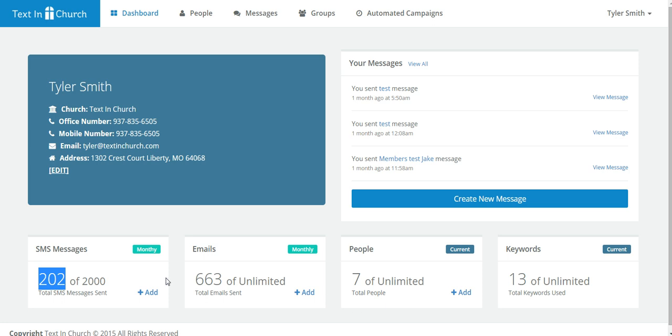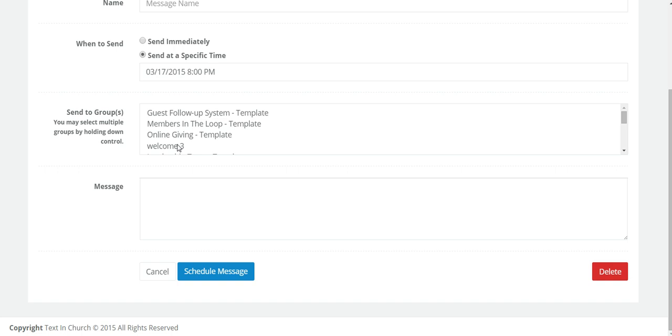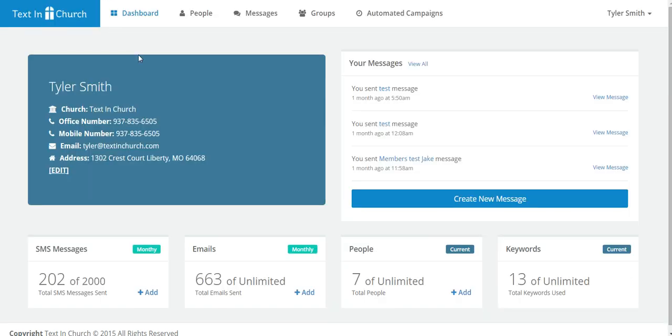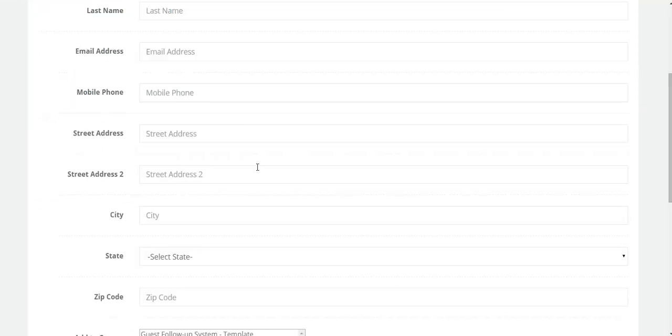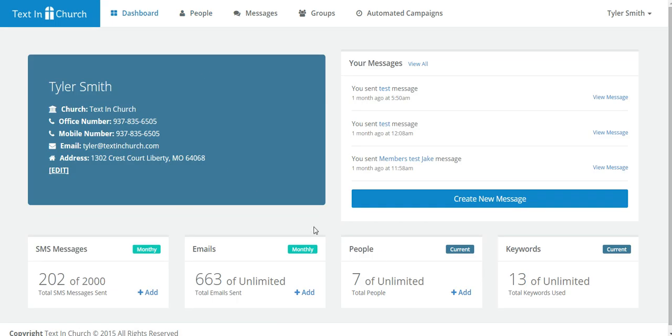One of the really cool things is we have one-click messaging. What that means is you can send a text message just by simply clicking right here, and it's going to pop up this, so you now have the ability to then choose your groups and send that message. You no longer have to click around to be able to do that. You can do the same thing with email, and you can do the same thing with adding people. So when you have your connection cards on Sunday afternoon, you can literally just click right here, and then bam, you have the ability to add a person. So super, super simple way to navigate through.